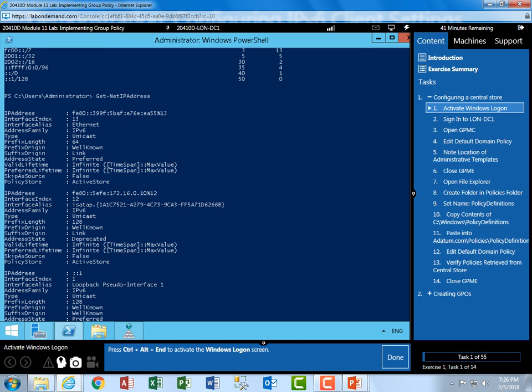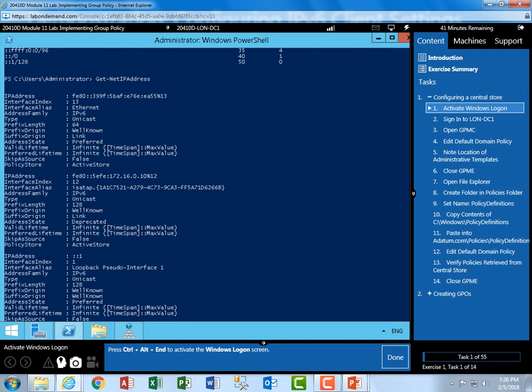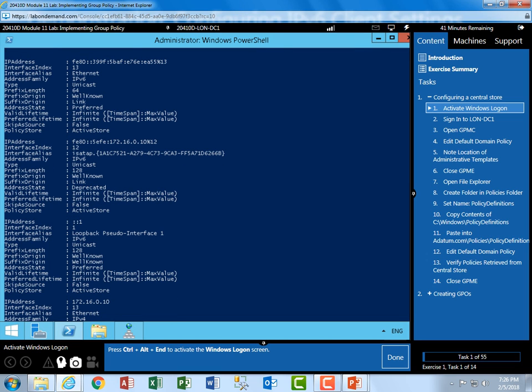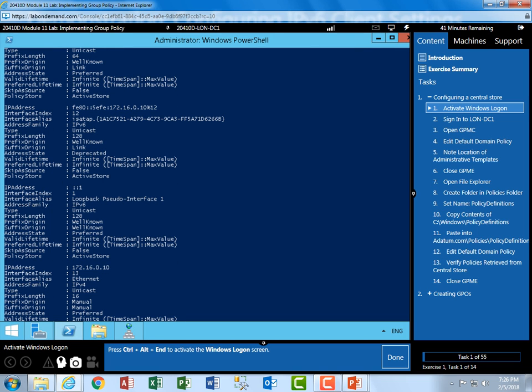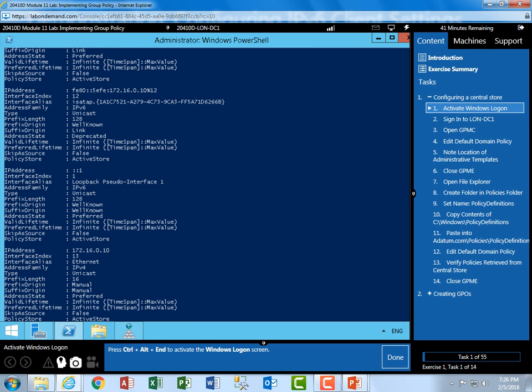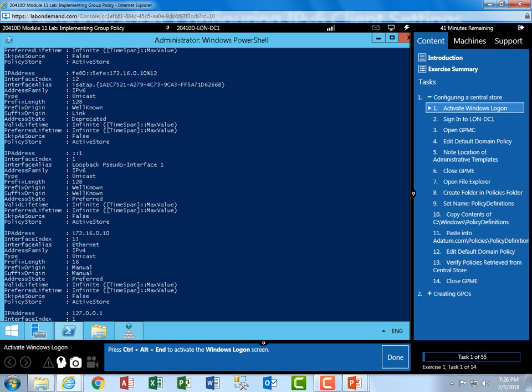This is one we're talking about now, ISATAP. That's dealing with the routers and talking to other IP version 6 hosts. There's our IPv6 loopback, the individual computer or IP address of this, and we are on London DC1.